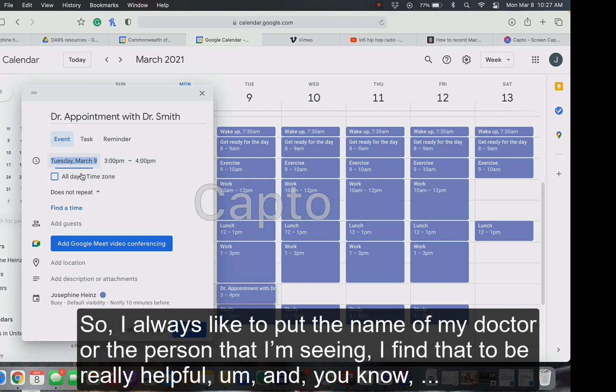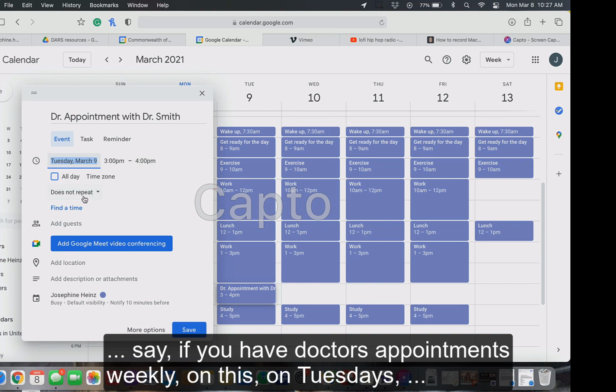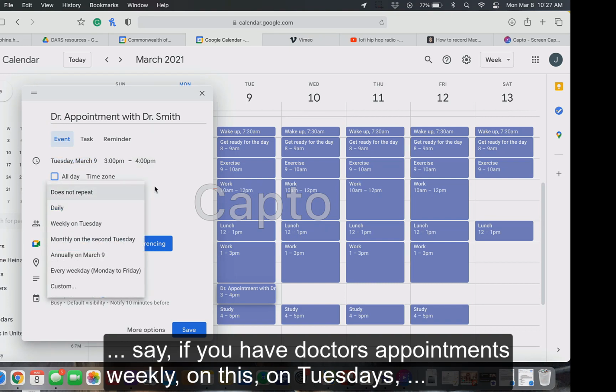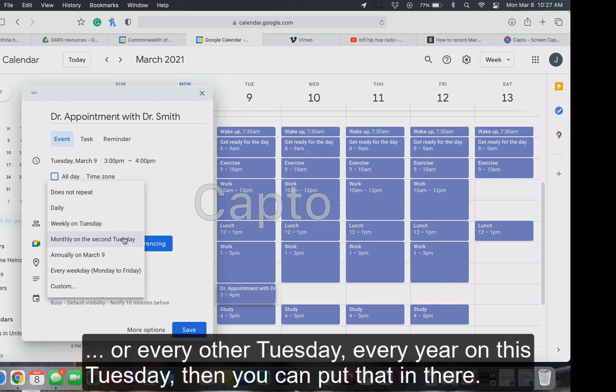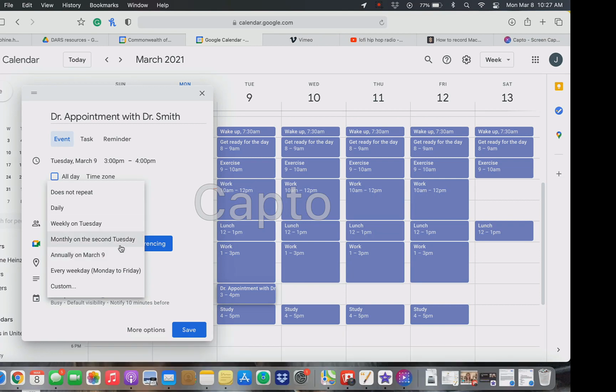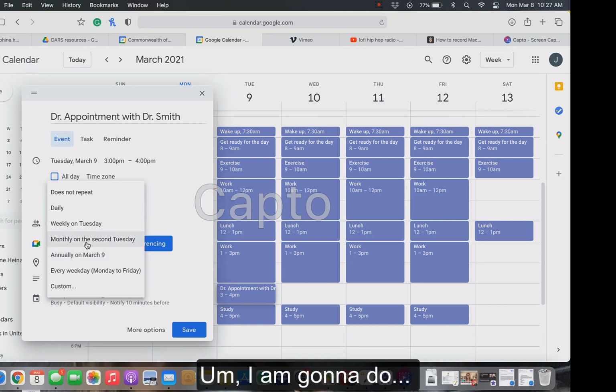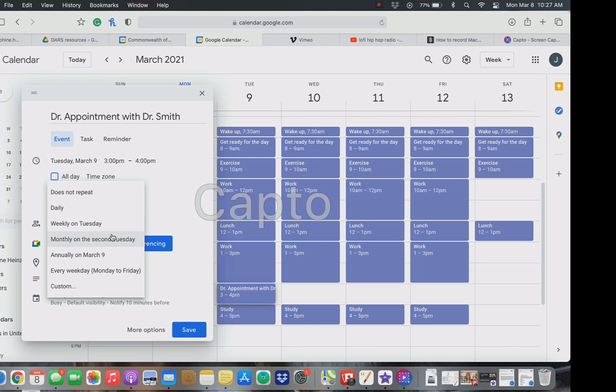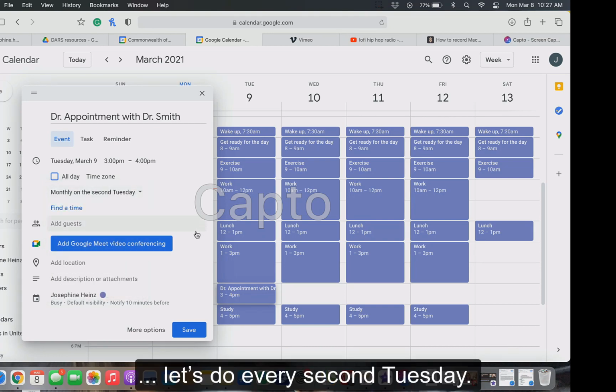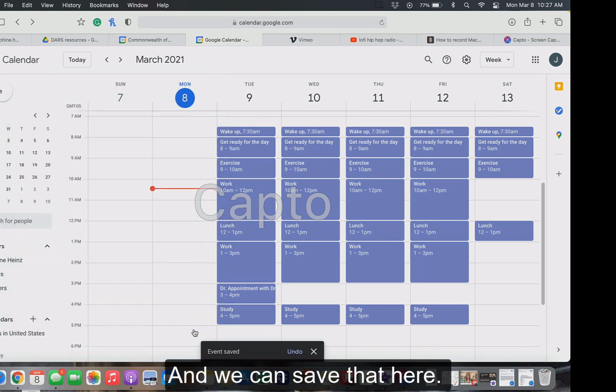And, say if you have doctor's appointments weekly on Tuesdays, or every other Tuesday, every year on this Tuesday, then you can put that in there. Let's do every second Tuesday. You can save that here.